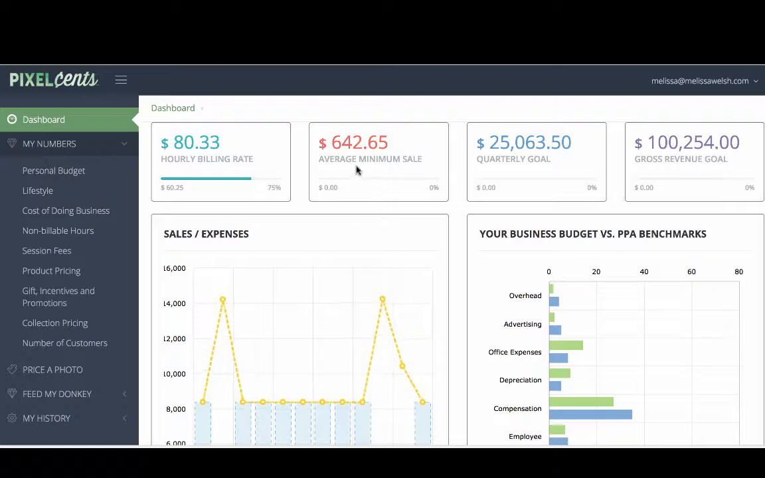So next thing here is your average minimum sale. Now I didn't populate this section, but you can see the average minimum sale is $642.65. As this user starts to input their sales at the end of every month, they're going to start to see what that minimum sale actually is compared to what it should be. So if these numbers are not matching up, then what that's telling the user is that they may need some help in the sales room, right?